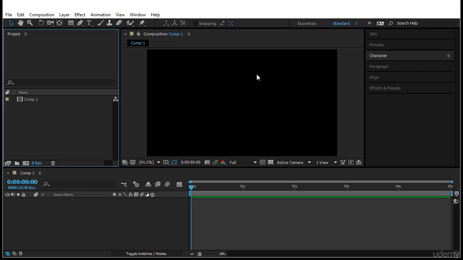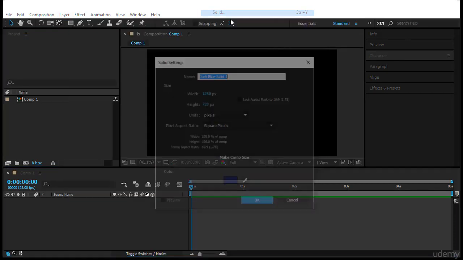In this lecture, we want to talk about solid layers, what we can do with them, what they are for, and how we can use solid layers to create certain shapes, custom shapes. So to create your solid layer, you come to layer and say new and say solid.